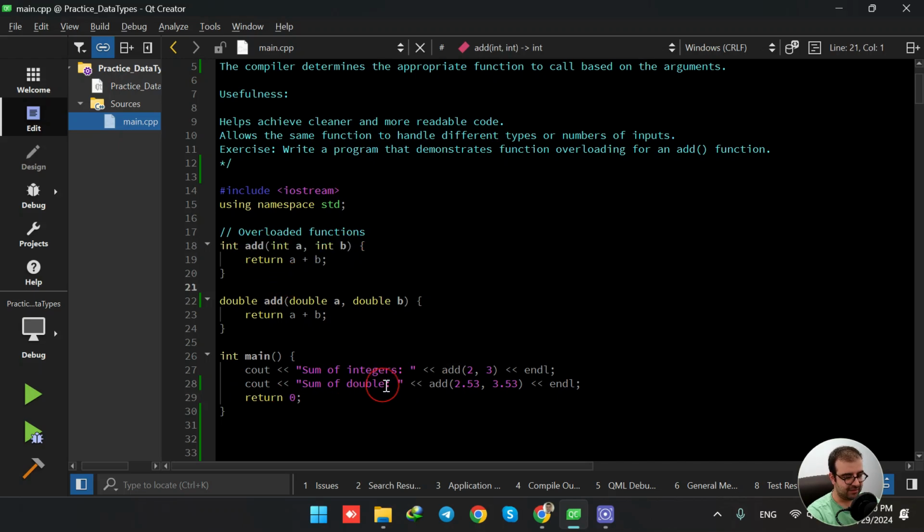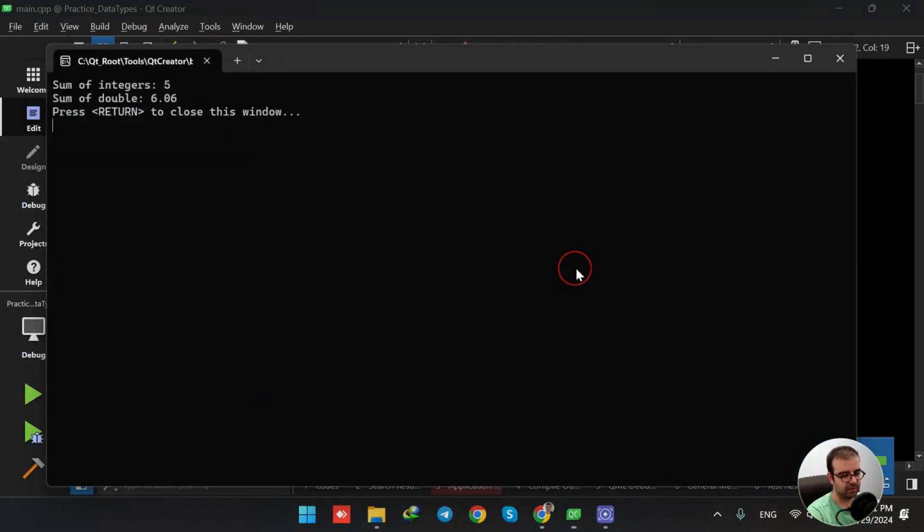Okay? And in the second line, when I'm calling the add function again, I'm not passing integer numbers, but I'm passing two double numbers. And because they are doubles, because they have decimals, the compiler itself is going to understand that I'm talking about this add function and not this one. So this is what we call function overloading. We are using the same name for two different functions. Basically, they are doing the same thing, but they are dealing with different types of arguments and parameters. So let me run the code.